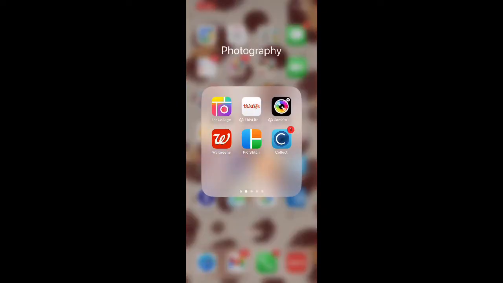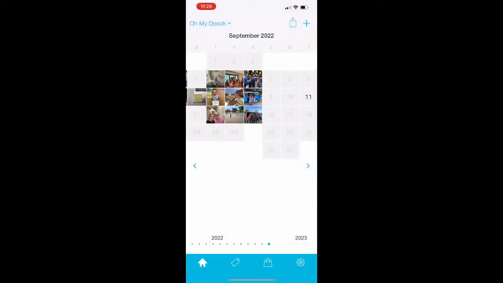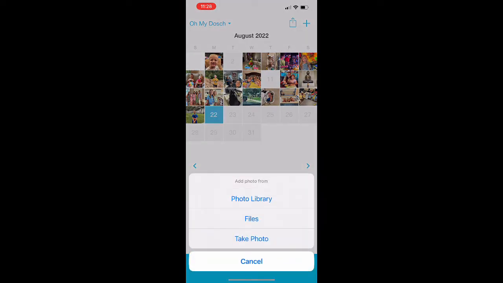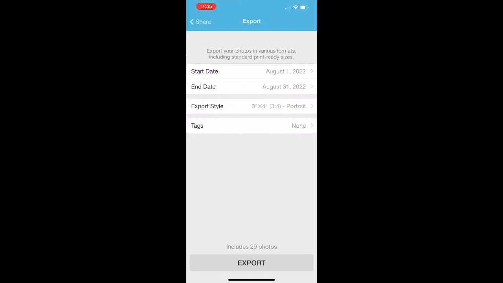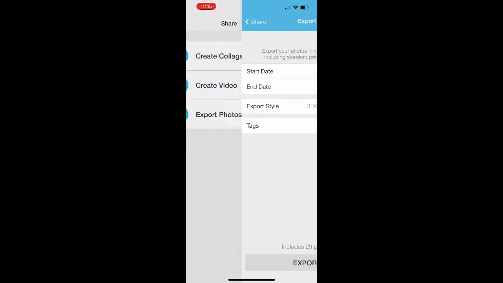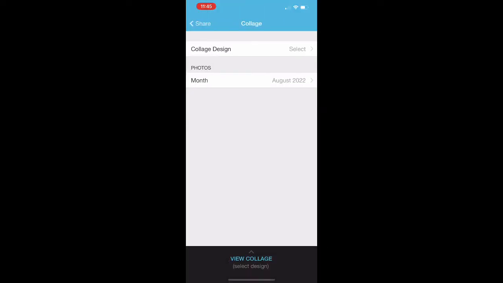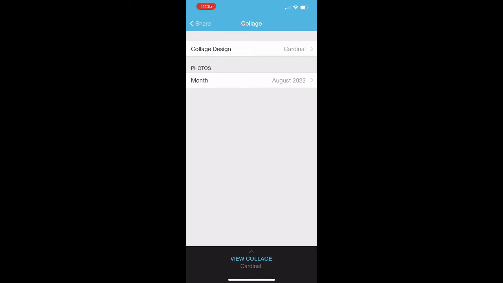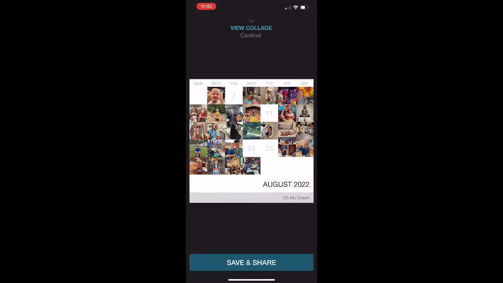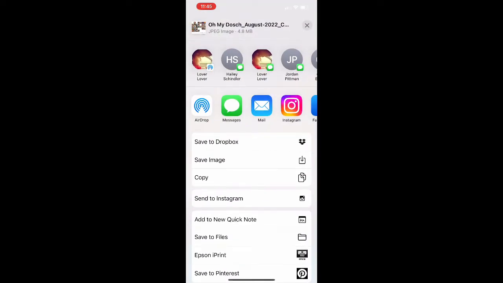So I'm going to switch over here. I went in there and I realized I didn't have all of August finished. So I hurried up and finished August up. I knew you didn't want to watch me journal on all of those. I'm going to export the collage, which I actually went to the wrong spot there. So you want to create the collage, and I always use the cardinal, and it's just a little square, and I like to add a border to it.